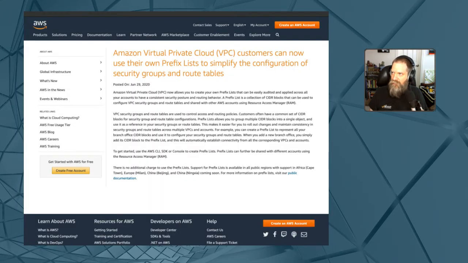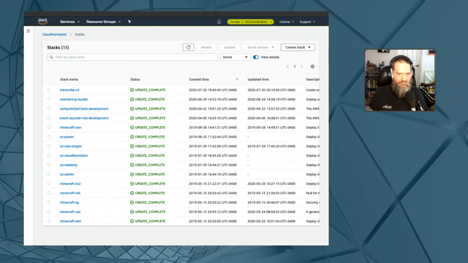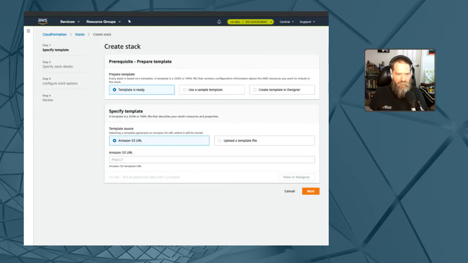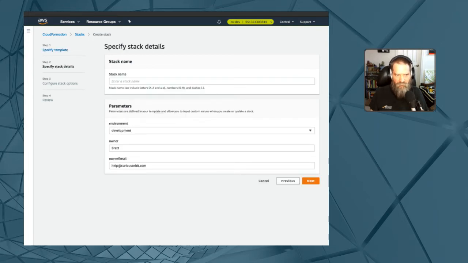Go back to the browser. And we're going to go here and we're just going to create a stack. And we'll do the upload of a template. And I'll find my prefix. So this will be our first indication if we did anything wrong. Okay, so no giant red bar, so we're good there.